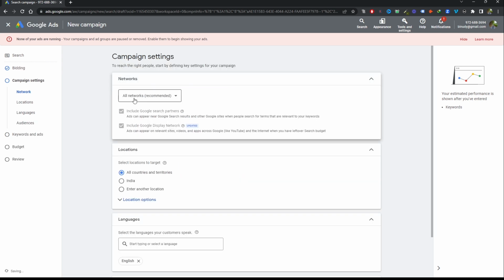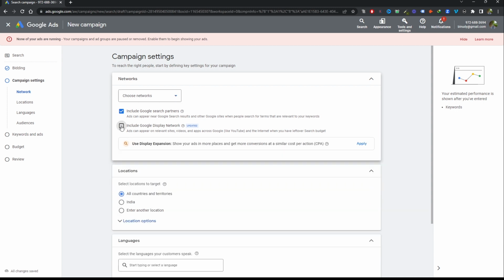The networks, I'm going to talk about networks a little bit. Most important thing, uncheck this option, right? What this will do is show you ads on a bunch of irrelevant websites, and you will be getting a lot of clicks and impressions, but those clicks will be garbage. At least they don't work for the lead generation campaign type.